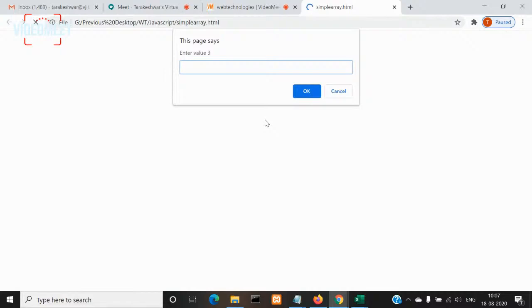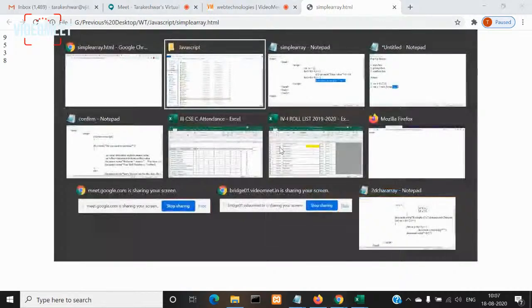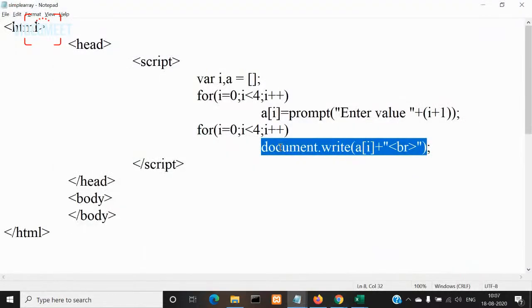Then next 3, next say 8. What are the values you entered? 9, 5, 3, 8. This is how you can read elements into an array from the prompt box.